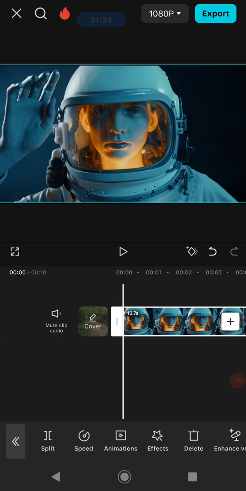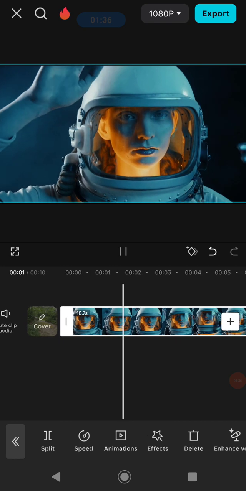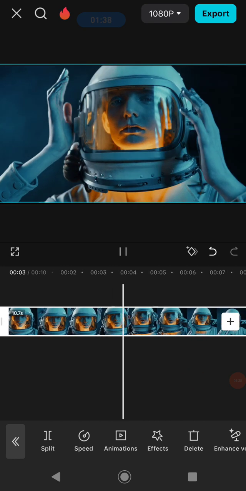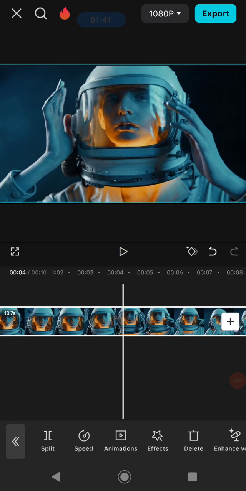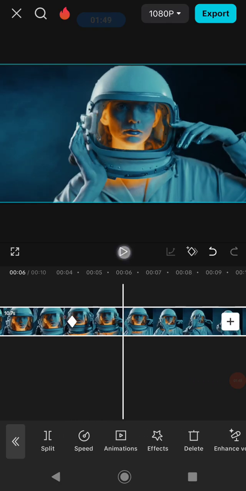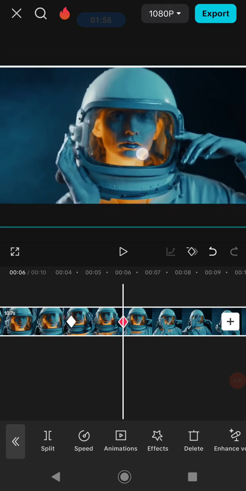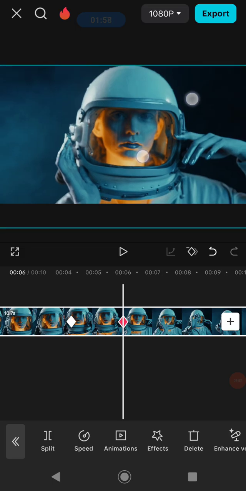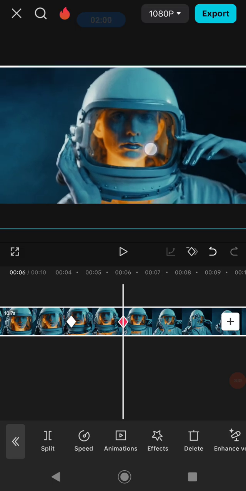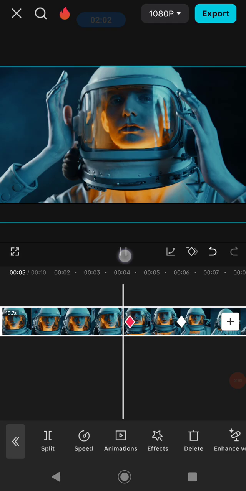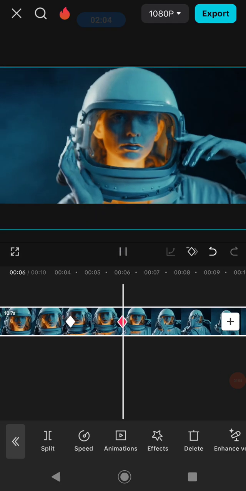Okay, so first on this clip, I will try to put the first keyframe onto this four-second mark. Click it, adding a keyframe, and then swipe, play the video again, and then add another keyframe. And now you need to zoom in the clip like this, as you can see.